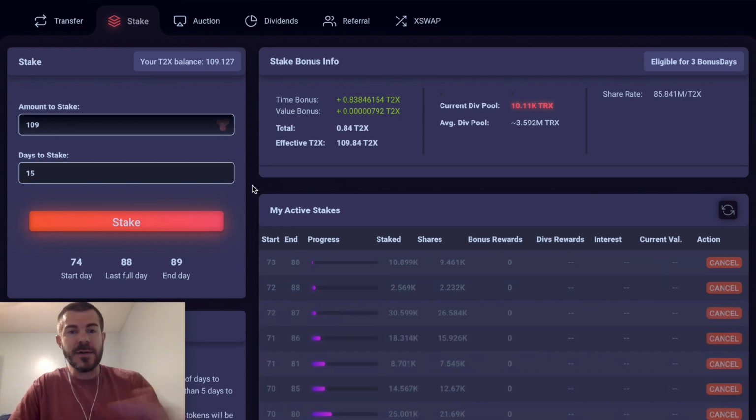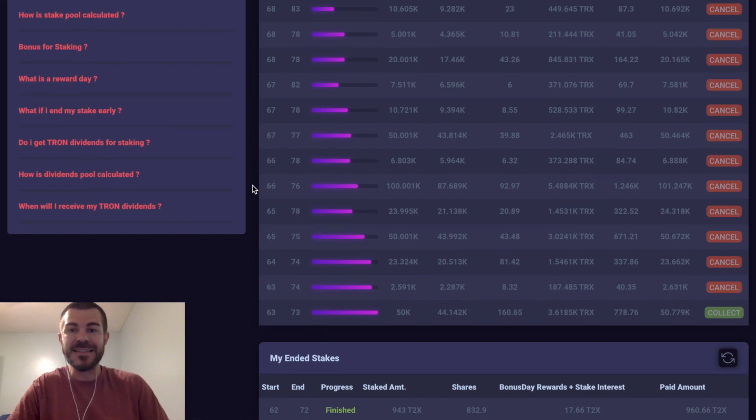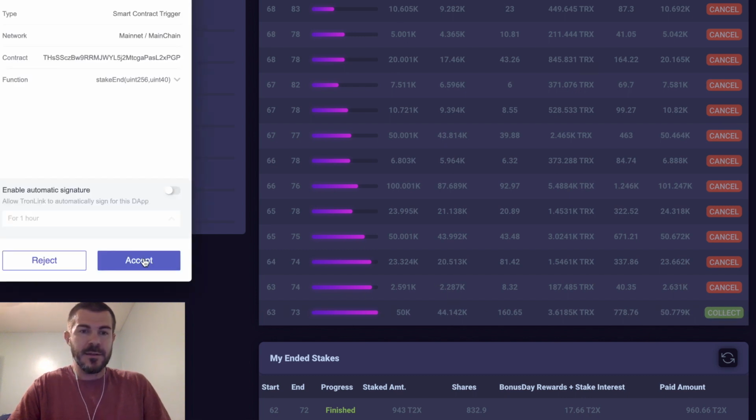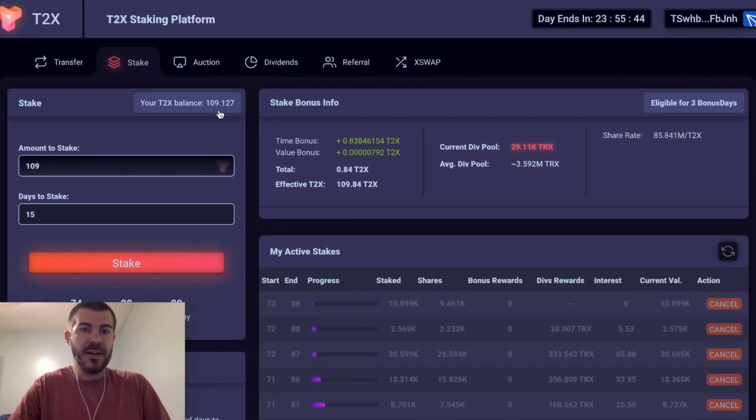But also while we're here, I have a stake that ended. You guys can see what that looks like and we'll add that to this as well. So this stake ended. 50k T2X. Should get some bonuses on this, so it should add a little bit more for me there. And when I collect this, I'll also get the 3,618 TRX. So let's click collect. Click accept. So that should add right there to my balance, just did.